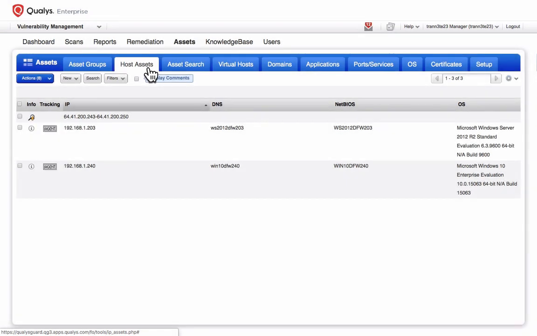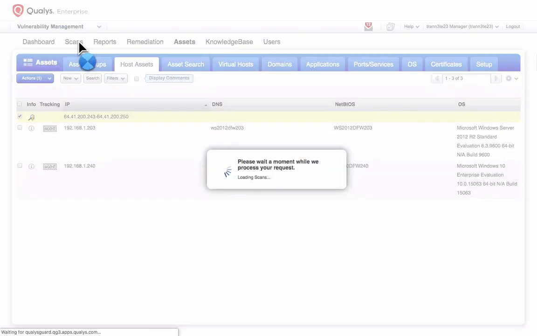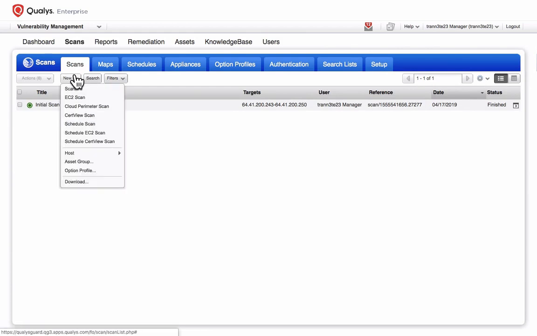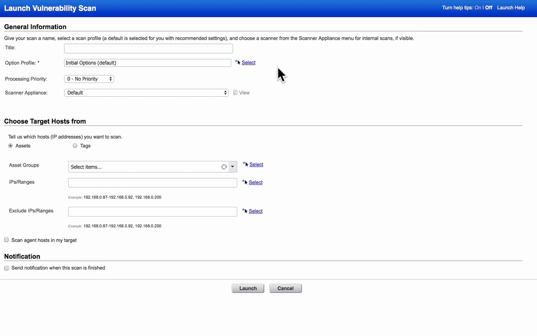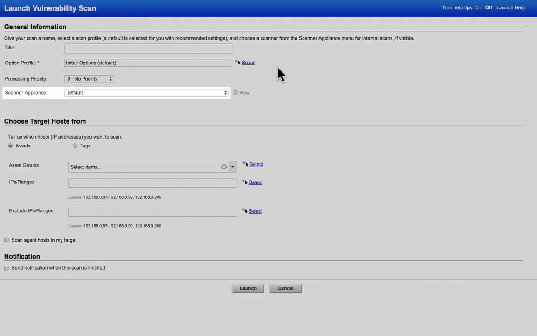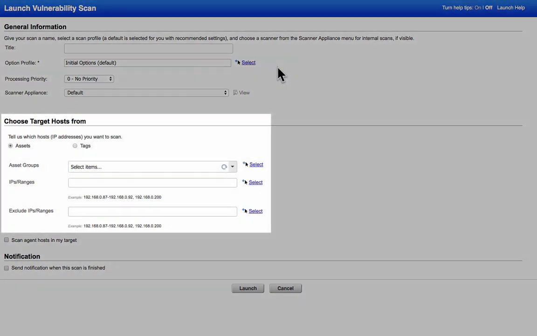The exercise steps you completed in Lab 1 use the Quick Actions menu here in the Host Assets tab to launch a scan. For this demonstration, I'll navigate over to the Scans tab within the Scans section and click the New button to launch a scan. Although there are many options available, for this demonstration, I'll use the Scan option to launch a manual scan. Here we can now see the different scan components mentioned earlier, including the option profile, scanner appliance, and the host assets this scan will target.